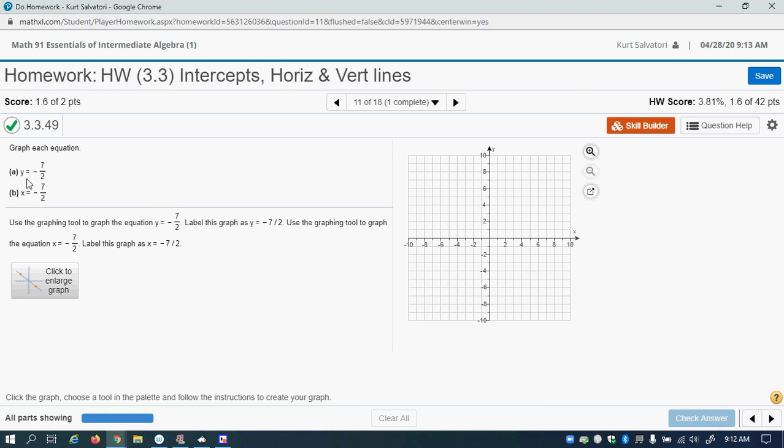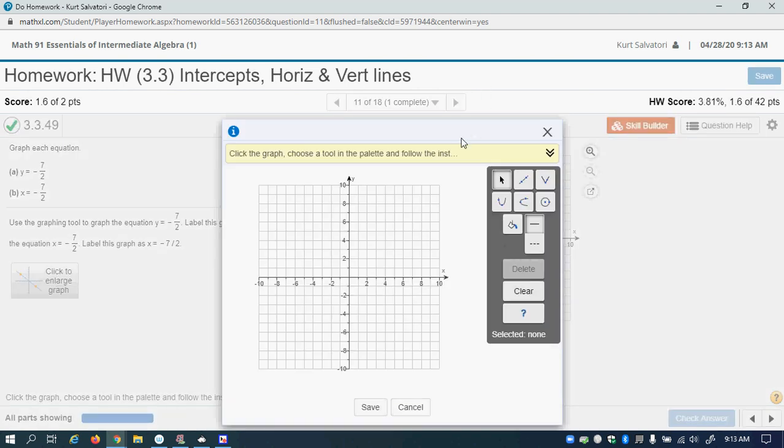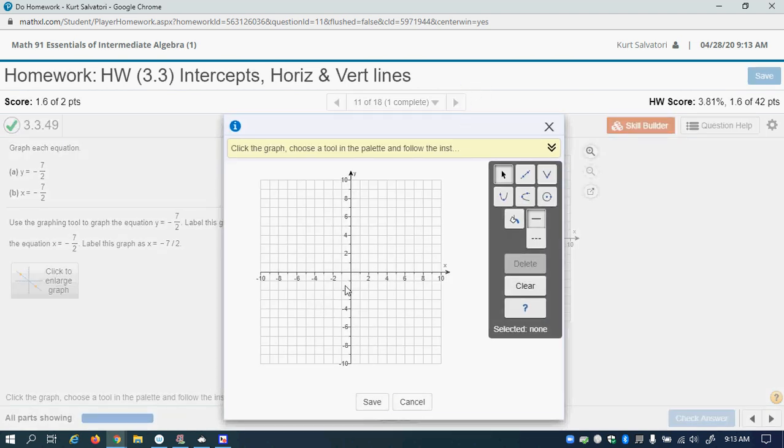So if you have y equal to -7/2, well, 7 divided by 2 is 3.5. So that's where y is always going to be. So let's go into the palette. If y is going to be negative 3.5 all the time, I go down, here's -2, here's -3. So negative 3.5 is right between -3 and -4.